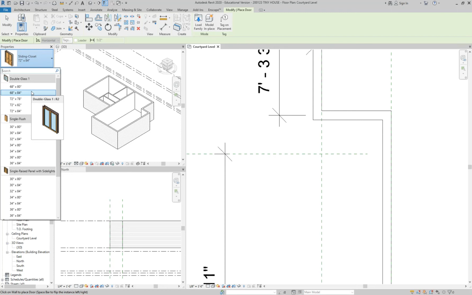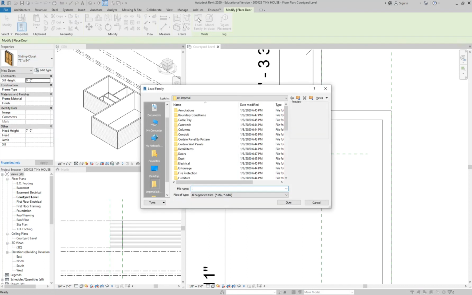So with families, you can do something called load family. Everybody look up at your screen in the ribbon. Do you guys see, right of the middle, there's something that says load family? Oh, it's pretty much center. Do you guys see where it says load family? Okay, so we're going to click on load family.